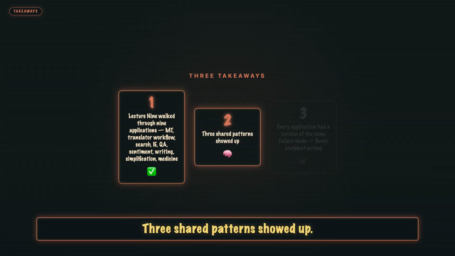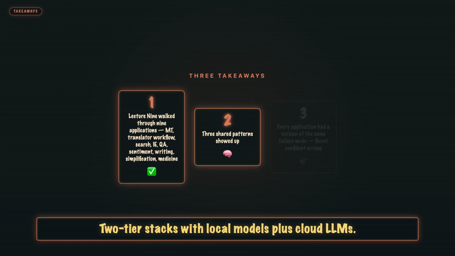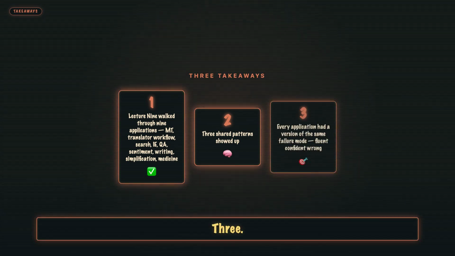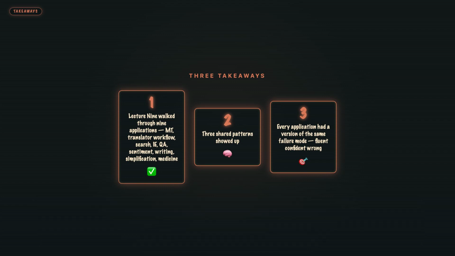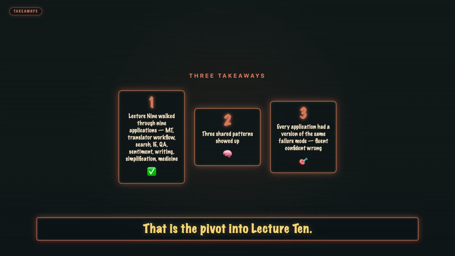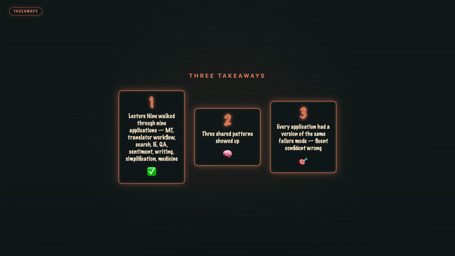2. 3 shared patterns showed up. Retrieve then generate. 2-tier stacks with local models plus cloud LLMs. Foundation models fine-tuned on domain-specific data. That is the shape of applied NLP in 2026. 3. Every application had a version of the same failure mode. Fluent, confident, wrong. That is the pivot into Lecture 10. Bias, hallucination, alignment, and the course wrap. 10 videos. Then we're done.